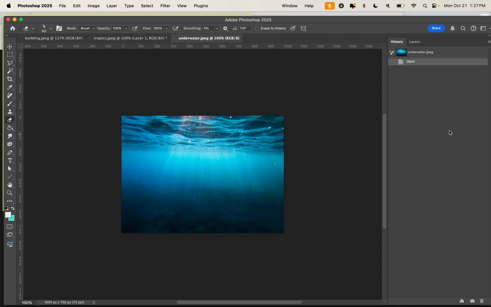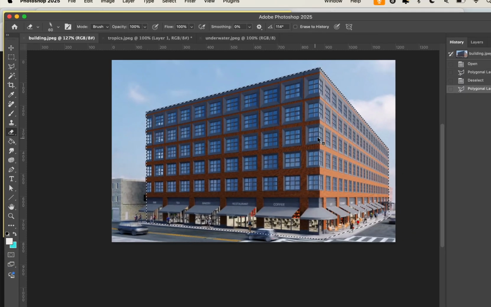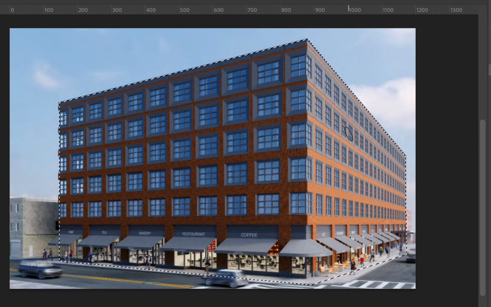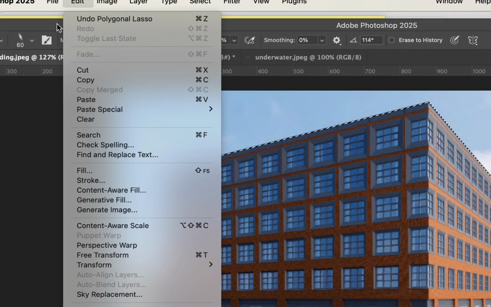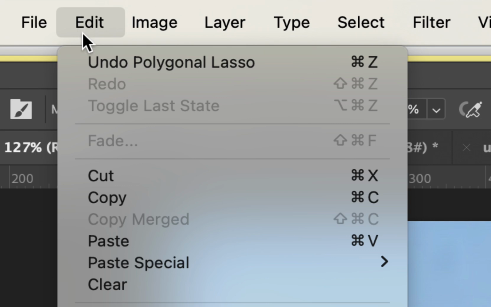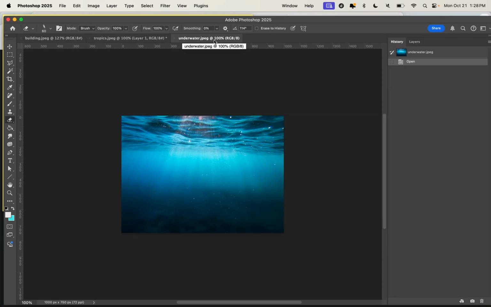Okay, so now what I'd like you to do is go back to building. Marching ants should still be there. Copy, Command C, or Edit, Copy. It's better to use Command C. Then go to the underwater and Edit, Paste, or Command V as in Victor.